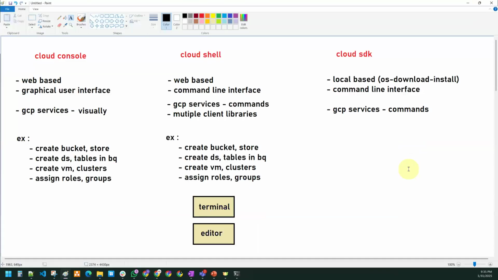So SDK is local based. This is a name that I have given, guys. It is not official. I call it local based because it is locally available from a local machine. If one wanted to interact with the GCP services, they can actually use the SDK. According to your operating system, you have to download it and install it, and it is a command line interface to interact with the GCP services.